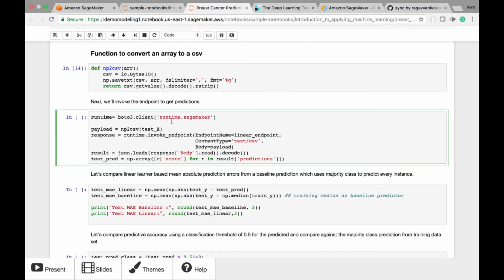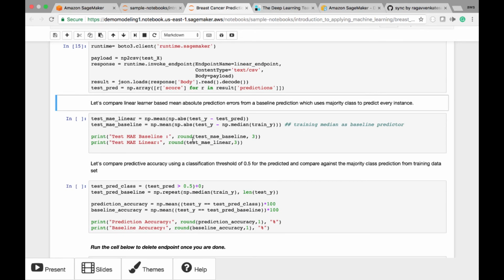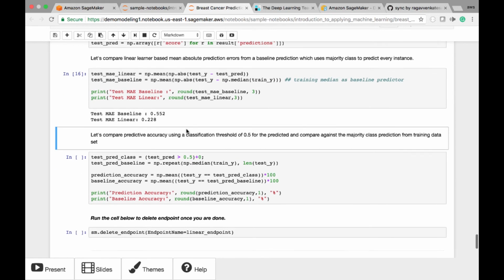Awesome. Next, we'll invoke the endpoint to get predictions. Go ahead and run this cell. Next, we'll compare linear learner-based mean absolute prediction errors to a baseline prediction. Let's go ahead and run this cell. Okay, great. So our test MAE baseline is 0.552 and our test MAE linear is 0.228.